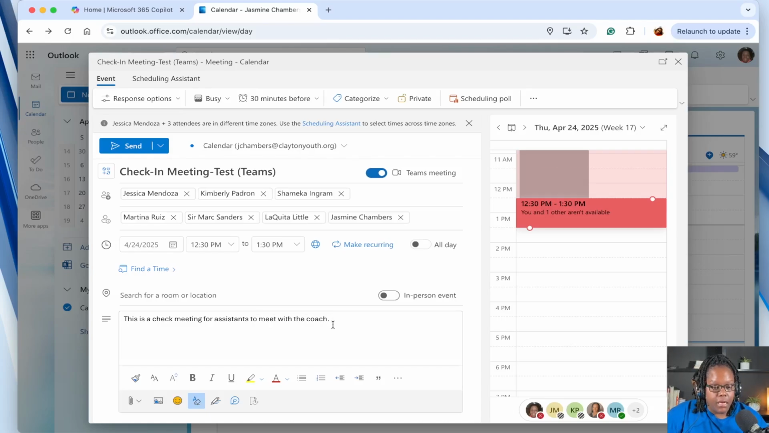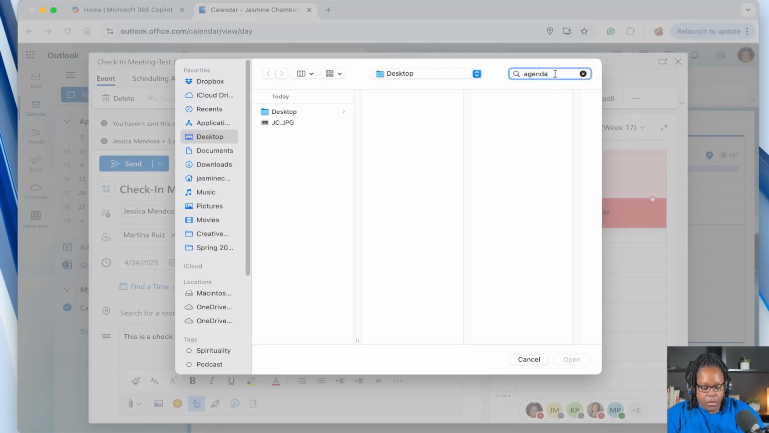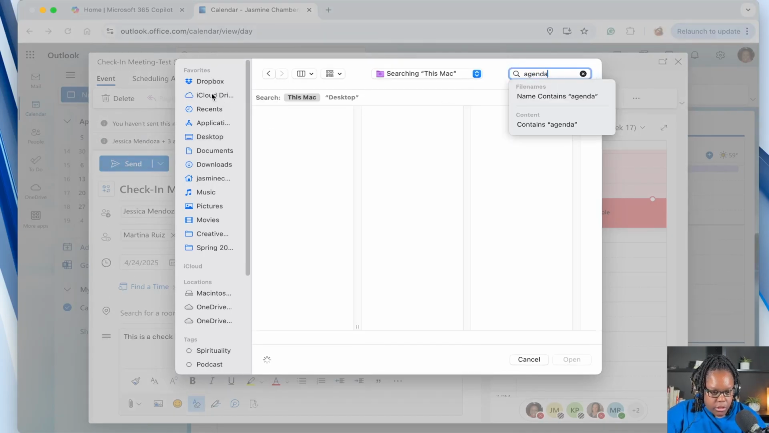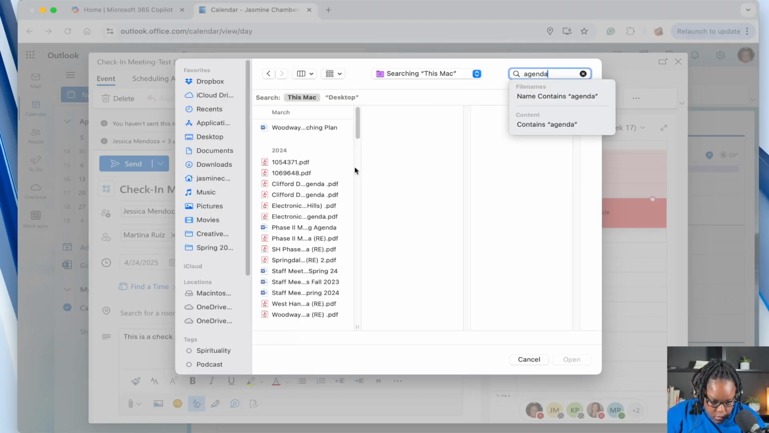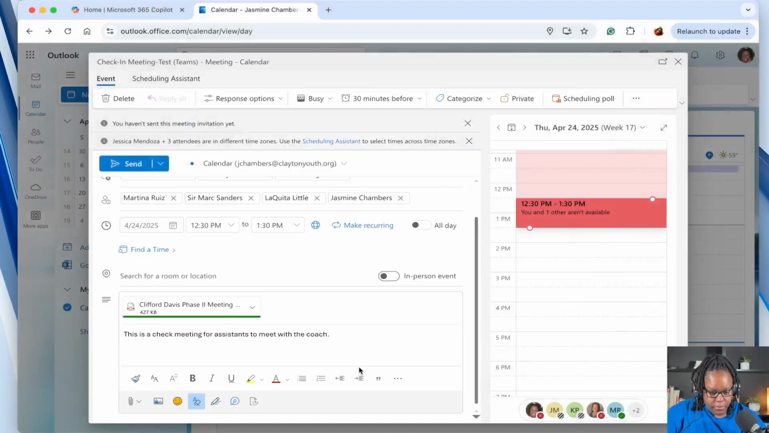Let's say you have a meeting and you actually have an agenda for this meeting, or there's information that you need to include. You can come down here, hit attach, and you can browse the computer and search for that agenda. So you can attach things to the meeting. So if we browse this, I'm going to search. I'm just going to pick a random one. This has nothing to do with anything, but I'm just going to show you how to attach.